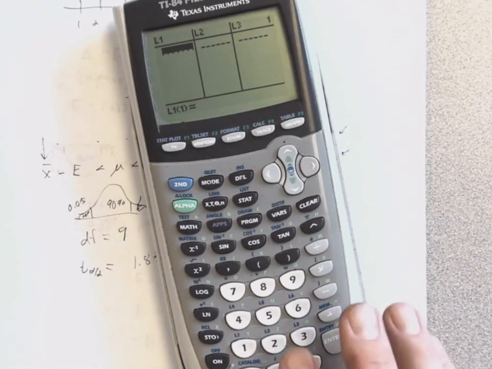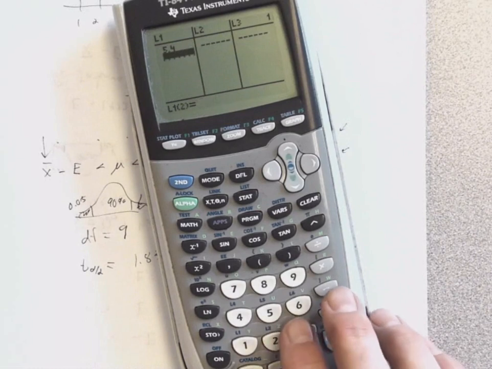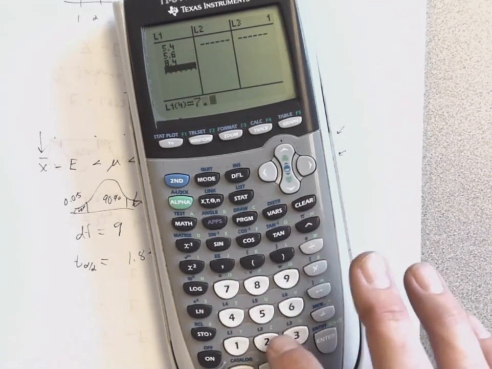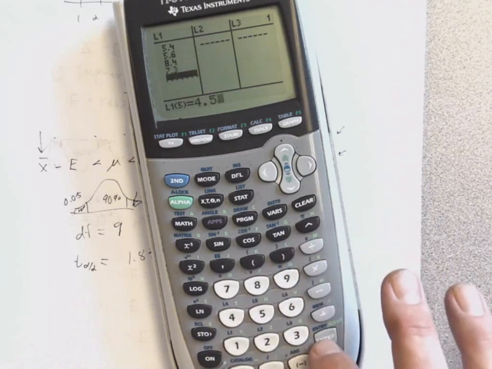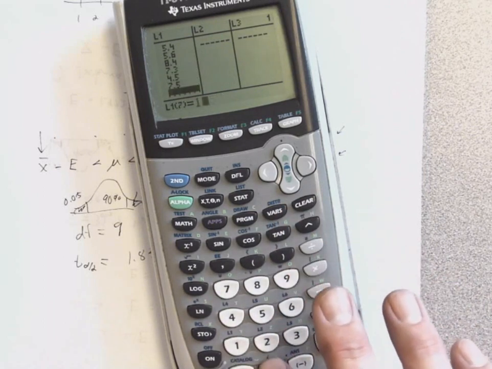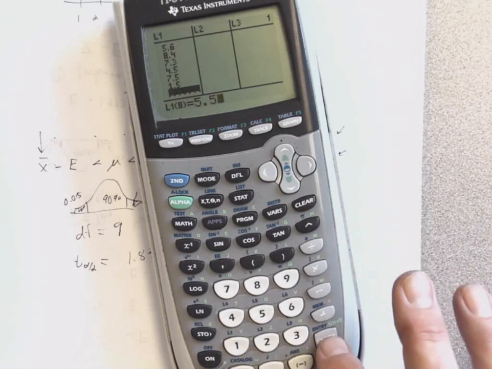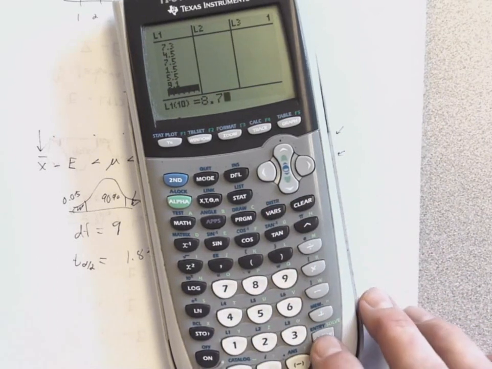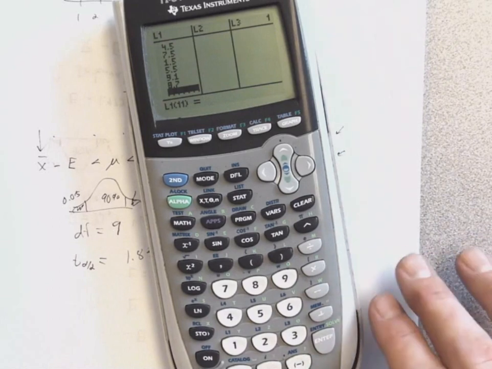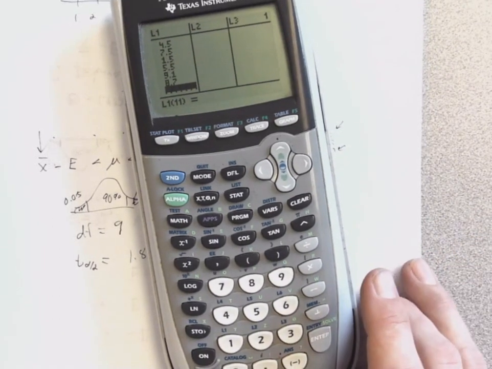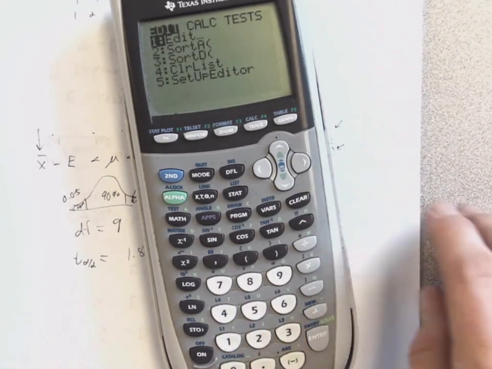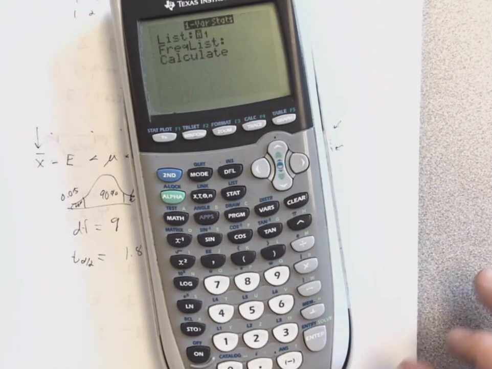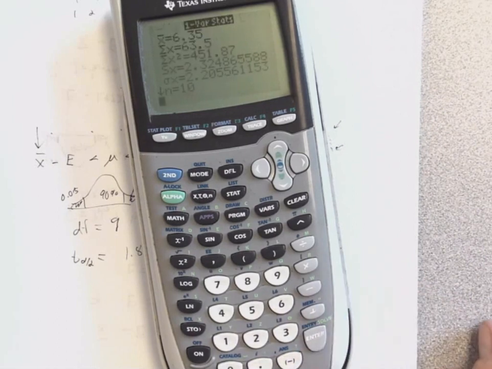So, my numbers are 5.4, 5.6, 8.4, 7.3, 4.5, 7.5, 5.5, 9.5. Okay, so now that I have all the data values in there, how do you find the statistics? Stat, calculate, one variable stats, L1. So now I have everything.